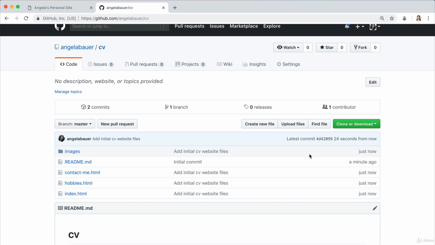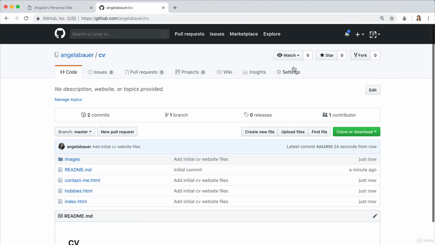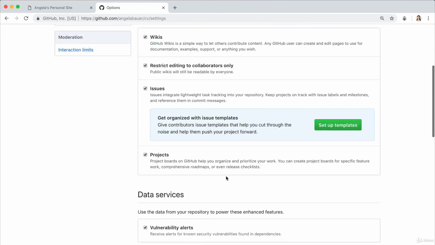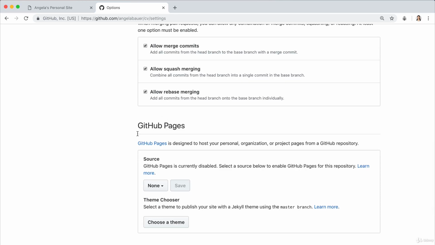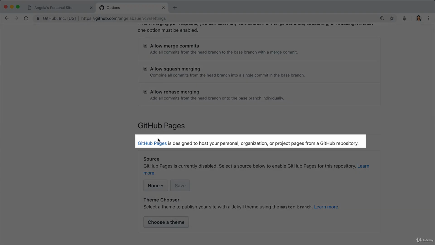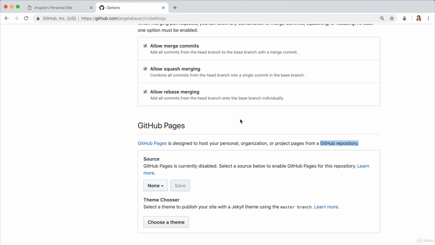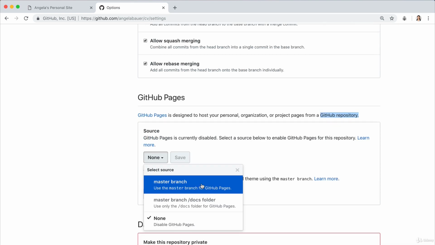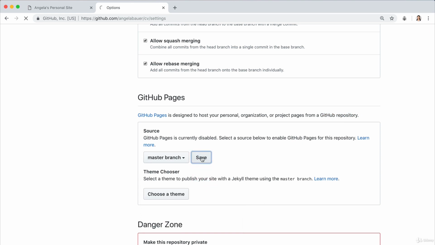If you head over to the settings tab here, and if you scroll down on this settings page, you will see that there is a section called GitHub Pages. And GitHub Pages is designed to host your personal organization or project pages from a GitHub repository. So we already have the repository, we now have to activate our pages. So it's currently disabled. All we have to do to enable it is select a source where our files reside. So if you click on this part where it says none, you should change it to where it says master branch, and go ahead and click Save.